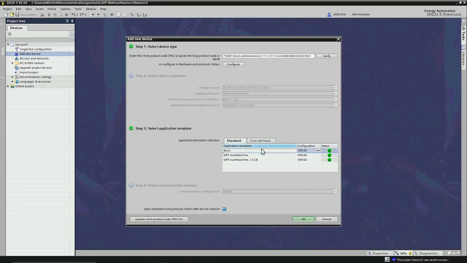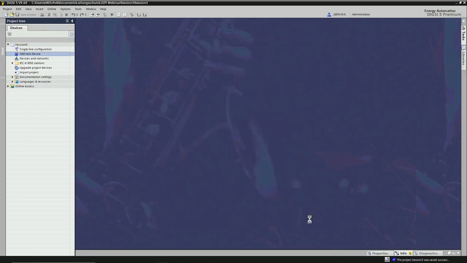Of course, we do have application templates where the differential protection function is already included, but I will do all the work together with you and not use the prepared settings. So press OK and give DIGSI some seconds to create the device.